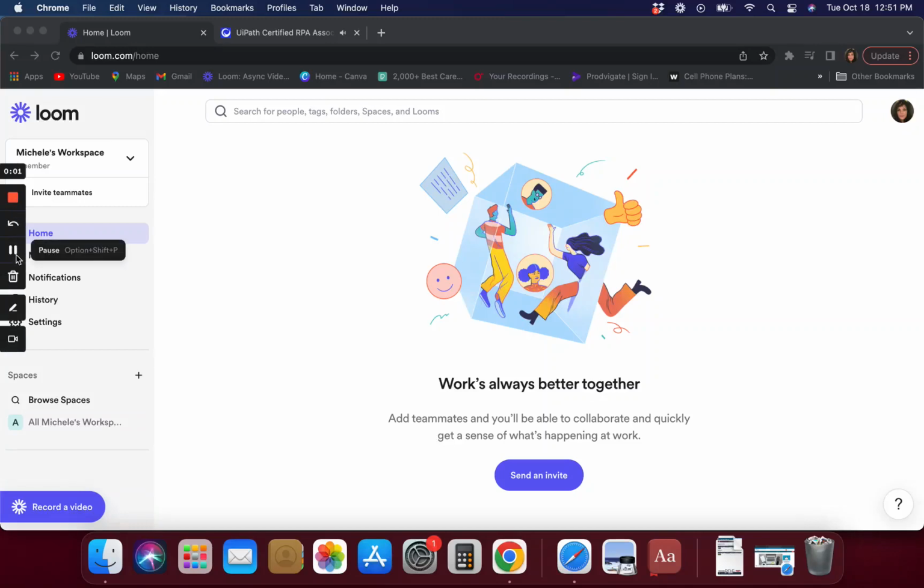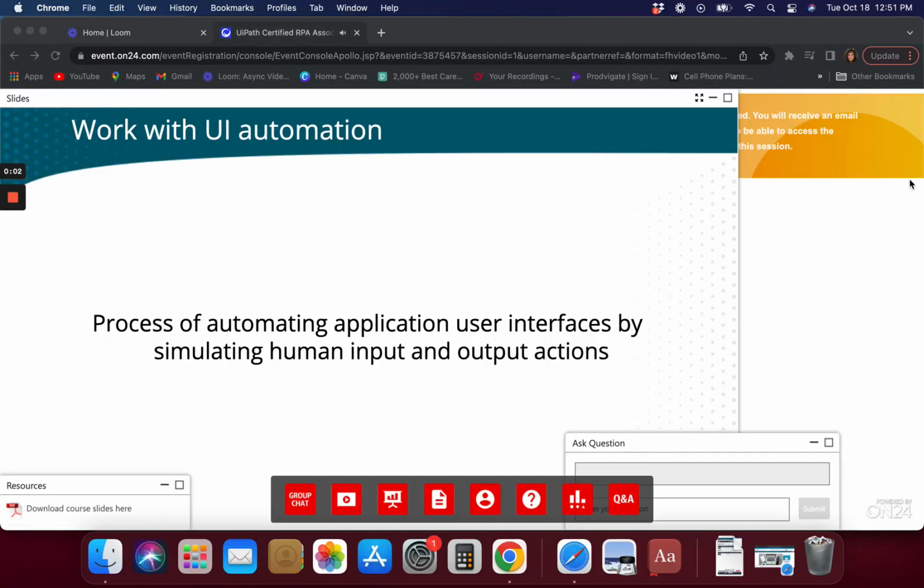to click around and type into fields. There's no need to look up API documentation. You don't need to know how any of the applications work under the hood. You just have to know what buttons, what fields that a person would click in to get the expected outcome.